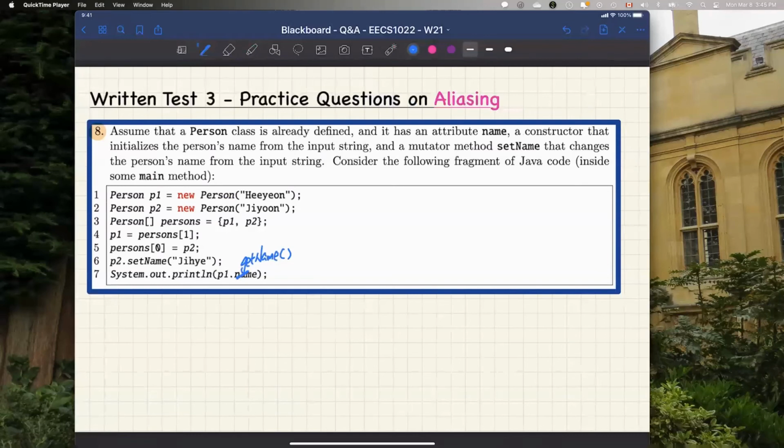And also we assume we got the setName mutator method, right? Which will set the name for the object. So this time when we visualize the objects, we will need to change the name. All right, anybody? So Yang says Jihei over here. Anybody else? I got my answer. What's your answer? Jihei. I'll put a question mark here. We don't know yet.